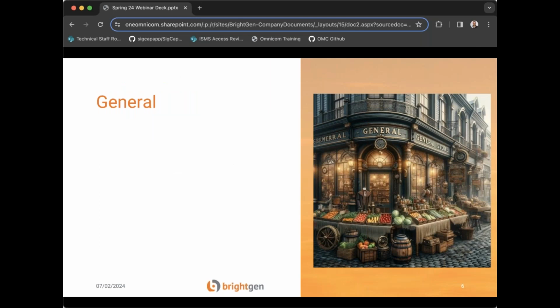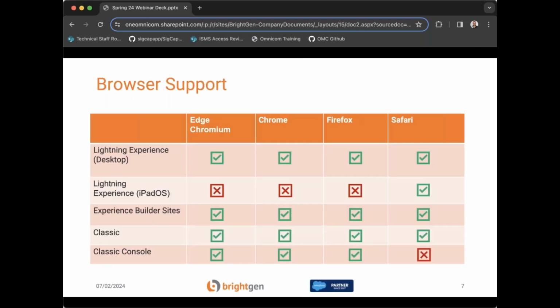Next up, we have some general changes. So here's the standard browser support slide. Doesn't really change these days. It's the latest Edge Chromium, Chrome, Firefox, and Safari for most applications, with the caveat that Classic Console doesn't support Safari, and Lightning experience on the iPad, unsurprisingly, is Safari only.